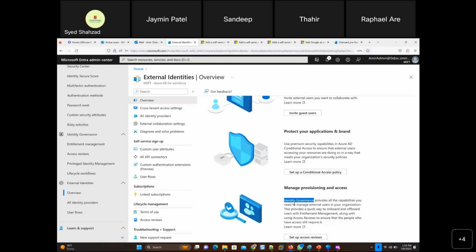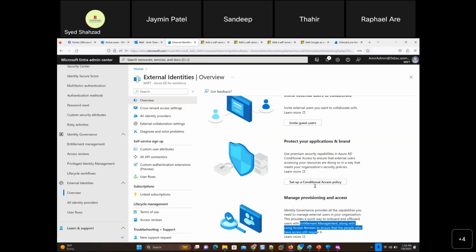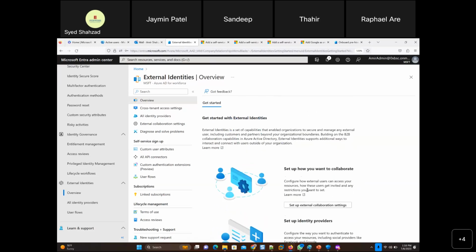So identity governance provides all the capabilities you need to manage external users. Yeah, we've gone through that, right? So this provides a quick way to onboard and offboard users with entitlement management, along with user access reviews, as we just talked about now. So set up access review. So this is all about external identities, but these are the areas that you have to look at and carefully configure, right?